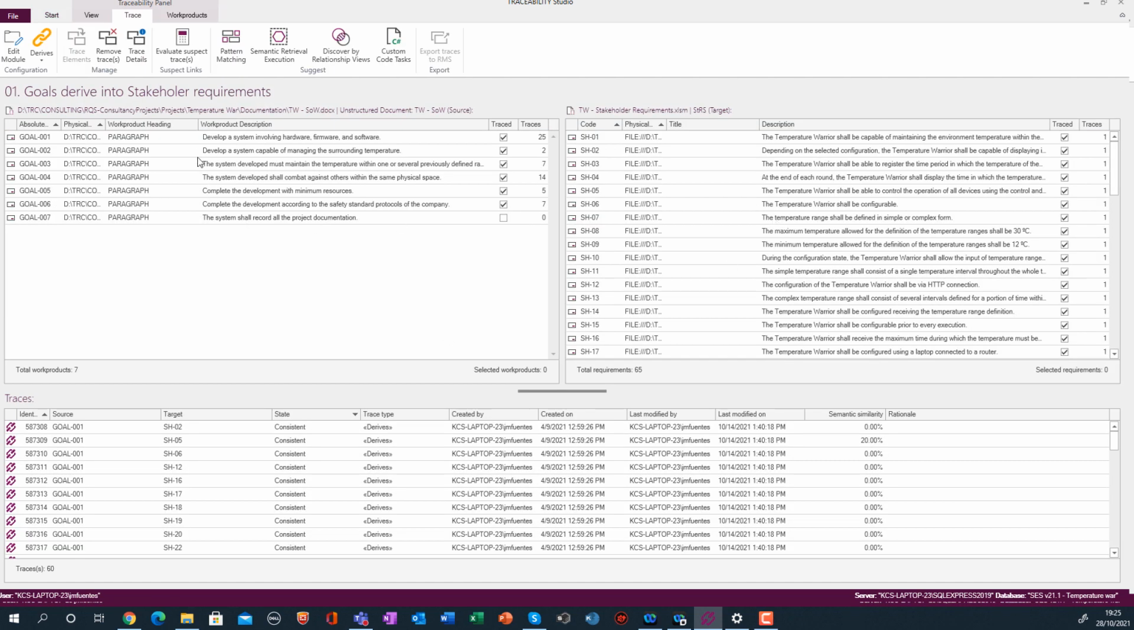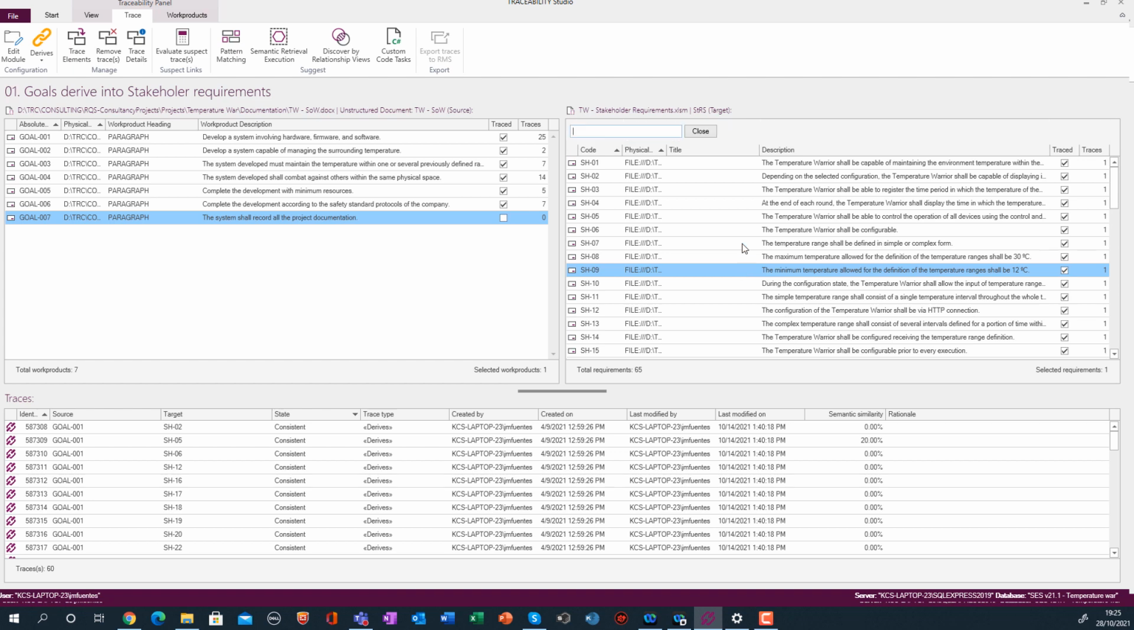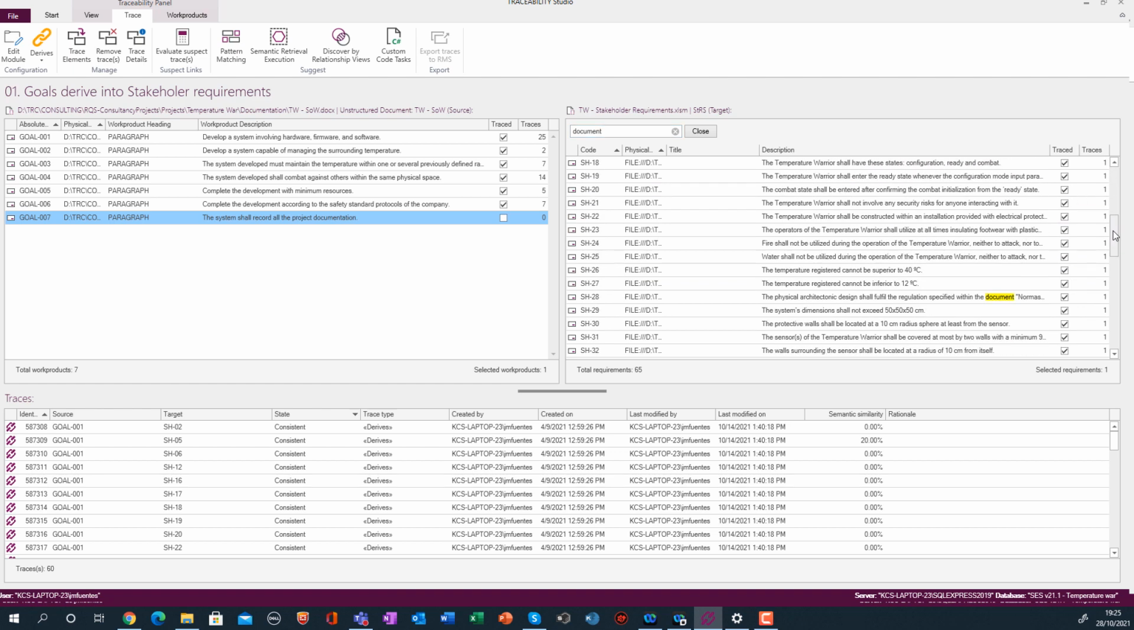And these are just the elements on one side, in the Word document, that has been configured just to extract those paragraphs that are including the goals. And here the stakeholder requirements in Excel, right? Creating a new trace is as simple as this: this goal is speaking about demanding some documentation. So I can just look for those stakeholder requirements dealing with documentation.